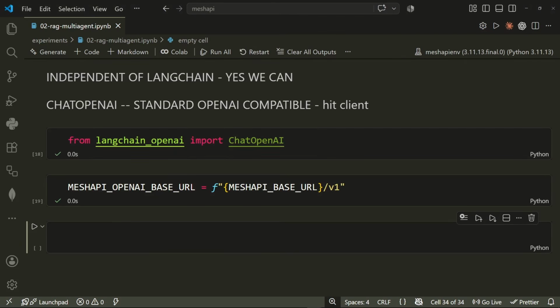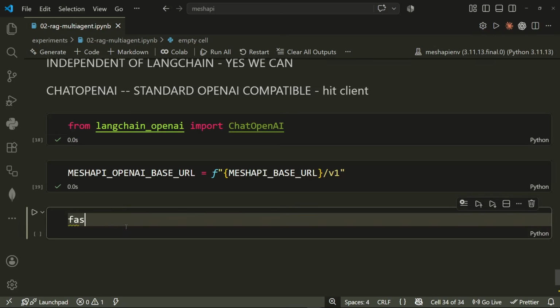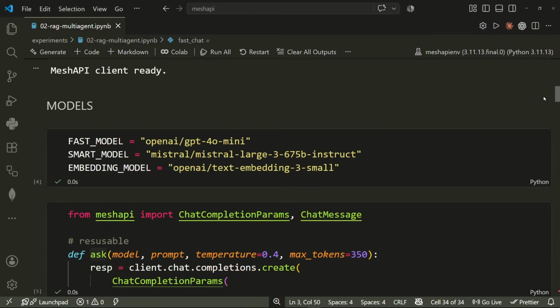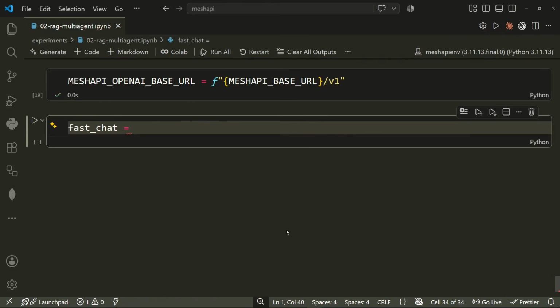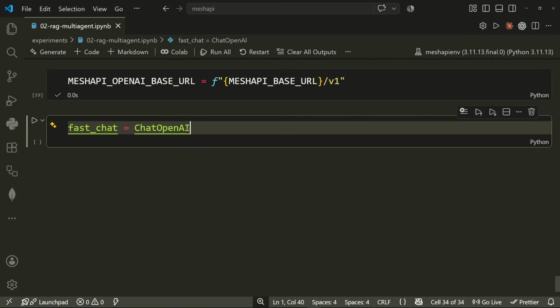Now it is done. Now I can just simply copy my fast chat. So I can make a fast chat. What do I mean by that? You remember we had a fast model and a smart model. So what I would do is fast chat, I would make ChatOpenAI. I would make this client.